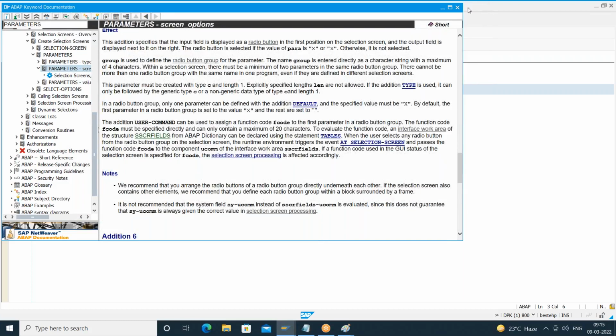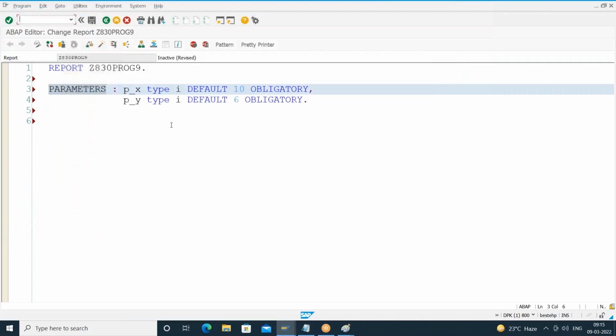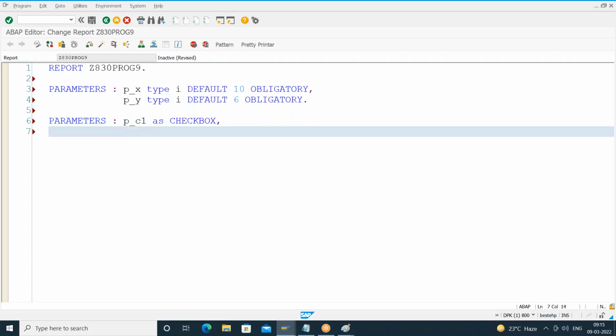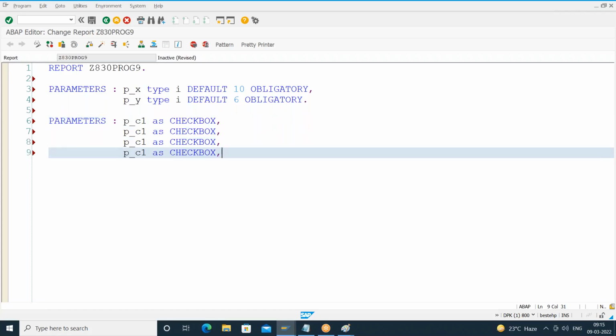Right, so I'll go for designing the checkboxes. I'll say parameters. Checkboxes don't have a group concept. I'll say p_c1 as checkbox, like this. Let me construct some four checkboxes.